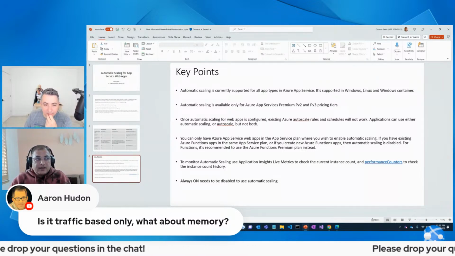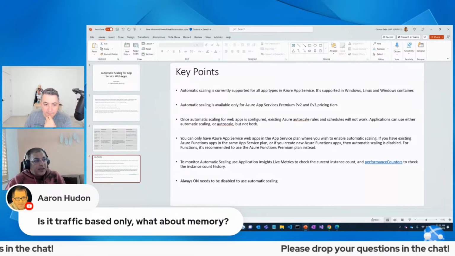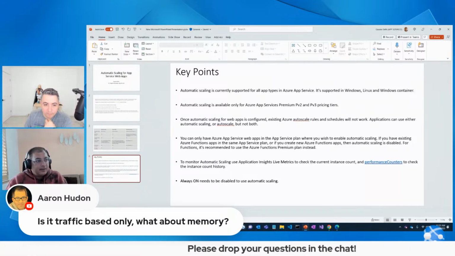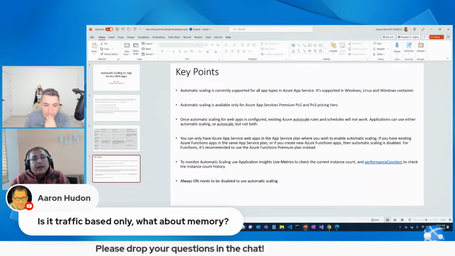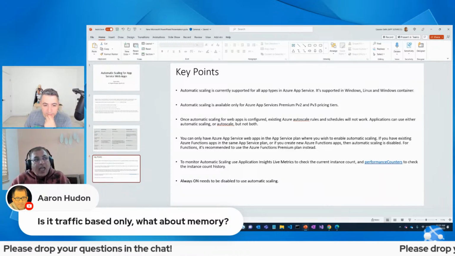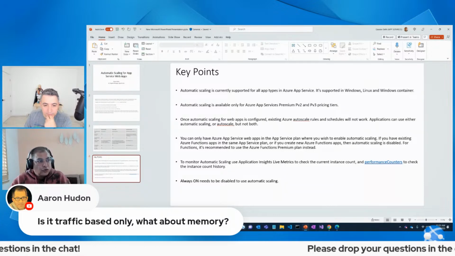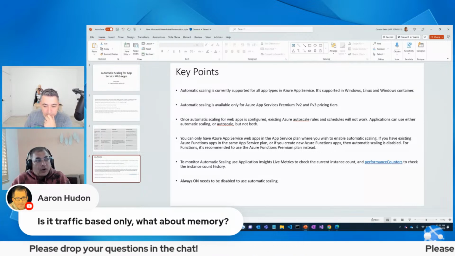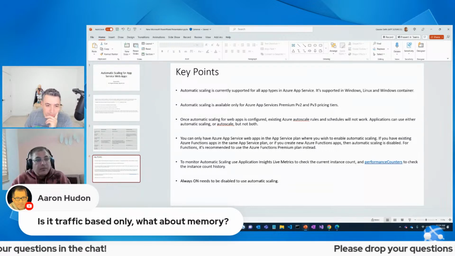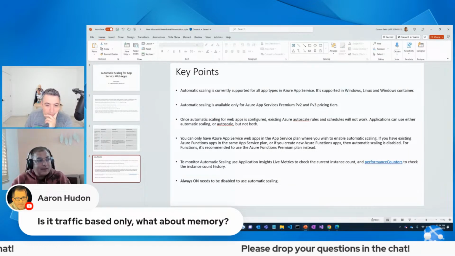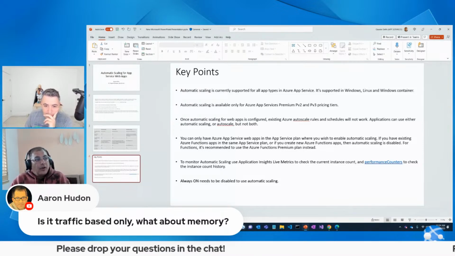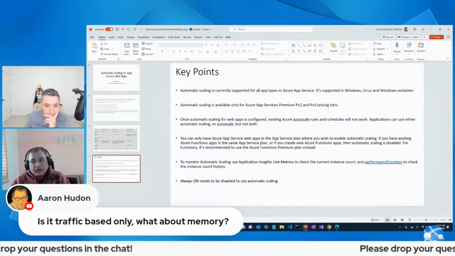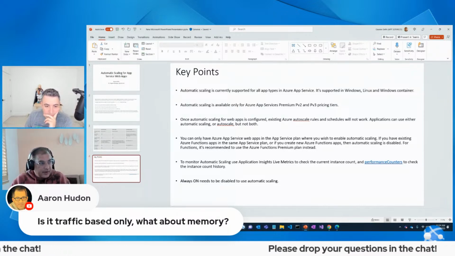There are two parts to the answer. First is yes, we only look at the incoming HTTP traffic to make the scaling decisions. But beyond that, when we add additional instances to your App Service plan, behind the scenes, as I said, it's more like a platform-managed thing. The platform does take into account the memory consumption on your existing instances, and then we make scaling decisions. So yes, it's a bit of both, but from a front-end perspective, for you as a user, it's all about HTTP traffic.